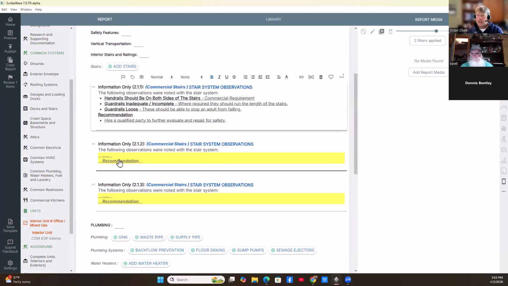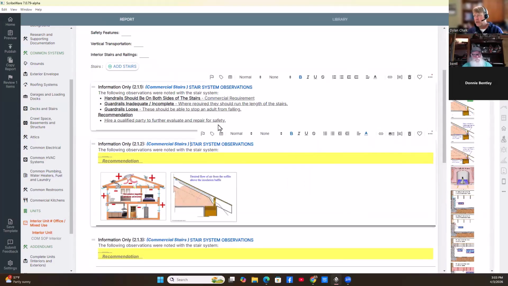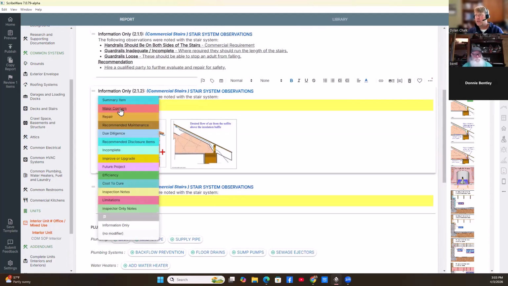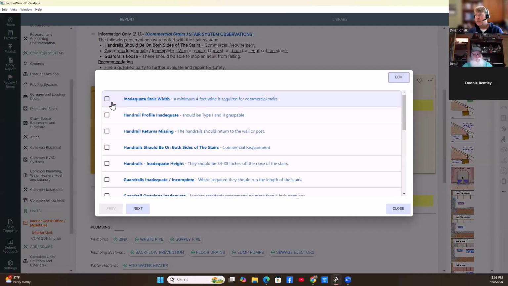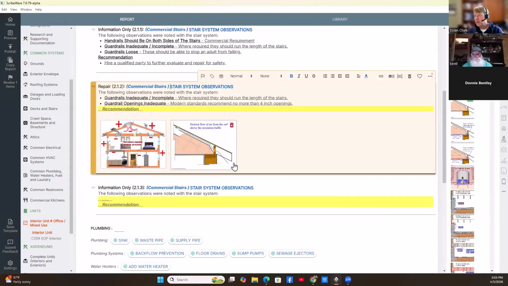The beautiful thing about the yellow is that it will not print unless you choose something from it. So if you want, these comments are designed as information only by default. So you could hit them and just grab a picture, and you could now document, here's your stairs, and you're done. But if there's defects, you could switch it to a repair item and then start fishing around in the defects list. So pretty cool.